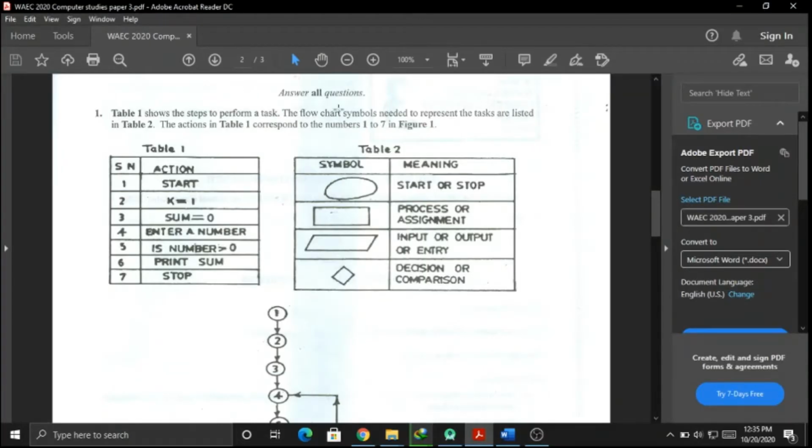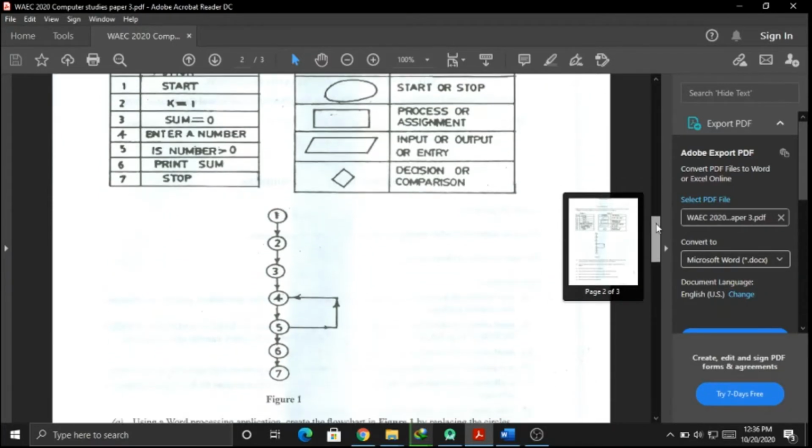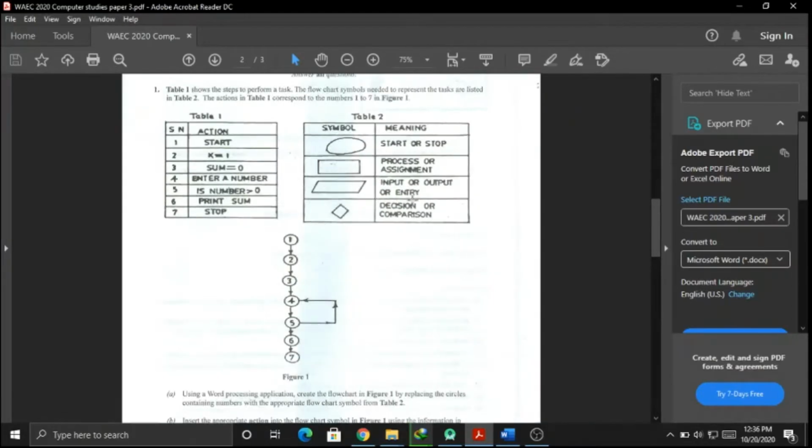The instruction says answer all questions. Table 1 shows the steps to perform a task. The flowchart symbols needed to represent the tasks are listed in table 2. So this is the task, these are the symbols. The actions in table 1 correspond to the numbers 1 to 7, which are these ones here. Let me zoom out a little bit. That's good. So what's the question?